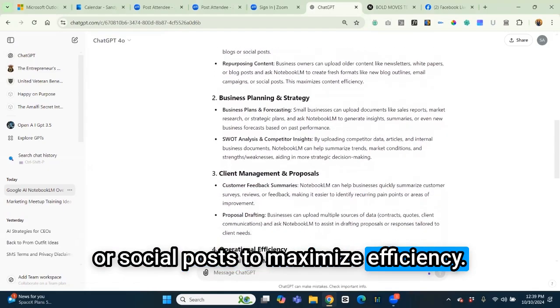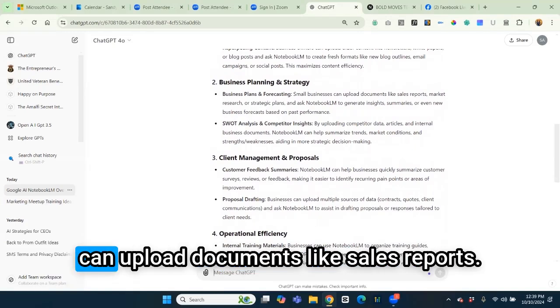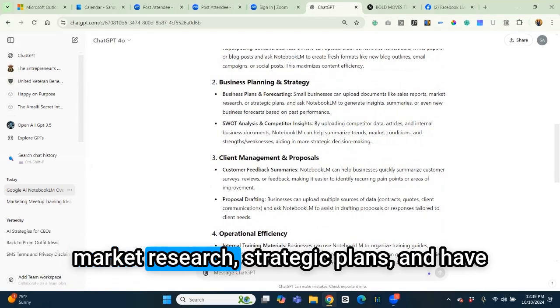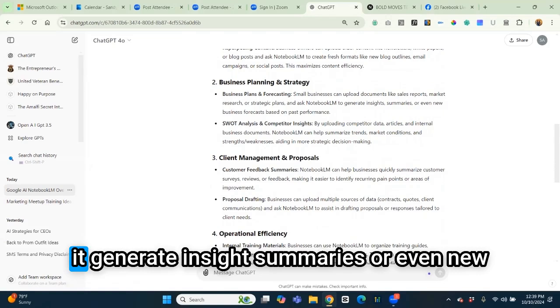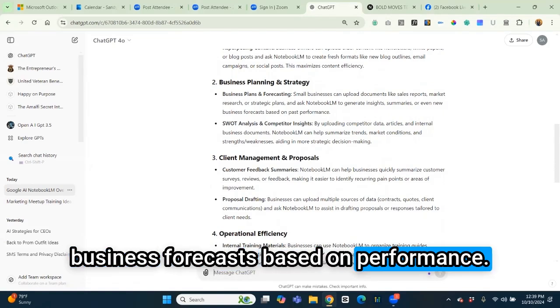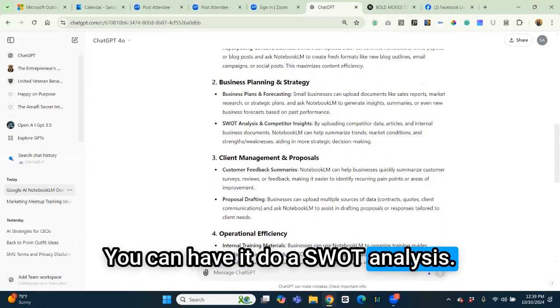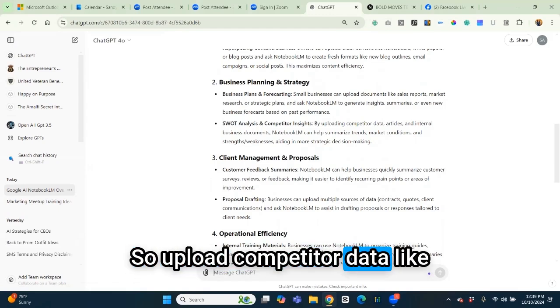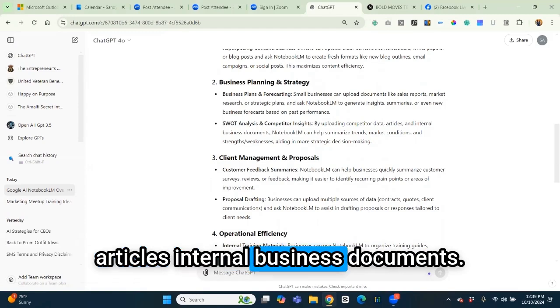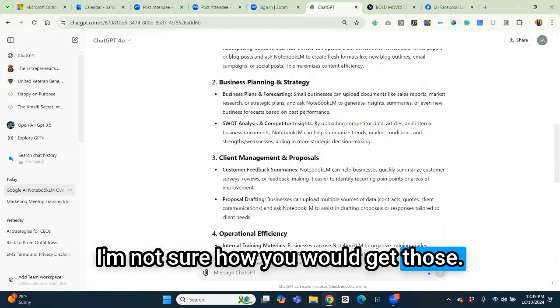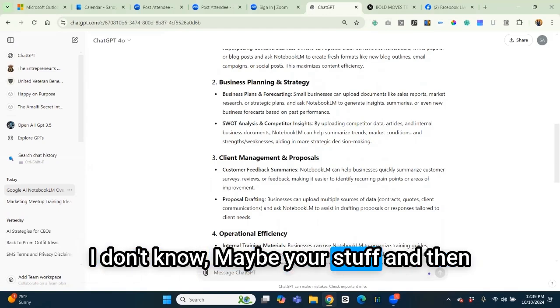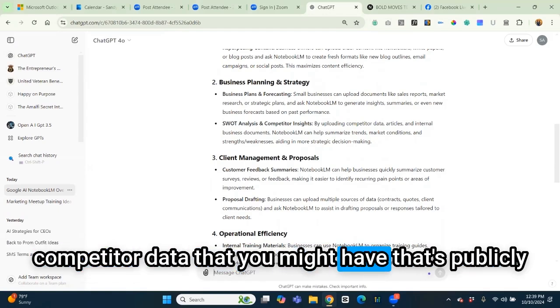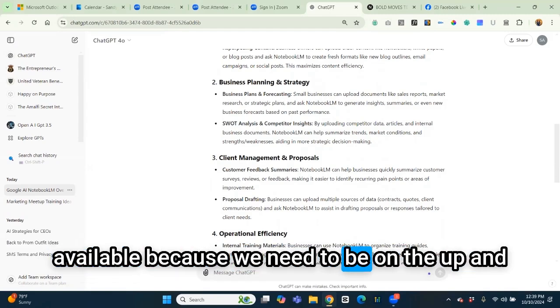For business planning and strategy, you can upload documents like sales reports, market research, strategic plans, and have it generate insight summaries or even new business forecasts based on performance. You can have it do a SWOT analysis. Now, this is interesting, and get competitor insights. So upload competitor data like articles, internal business documents. I'm not sure how you would get those. I don't know. Maybe your stuff and then competitor data that you might have that's publicly available, because we need to be on the up and up here.